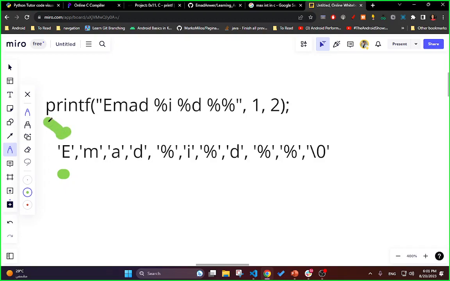I will not pass this to any function, I just print or write this, because you use the write function. And this M, same situation. This A, same situation. This D, same situation. This percentage, when I see a percentage, I say, so what is my next character? Is it a specifier or not?